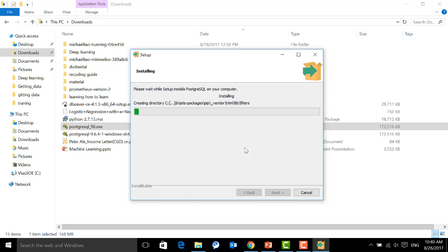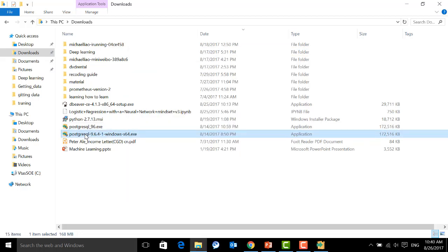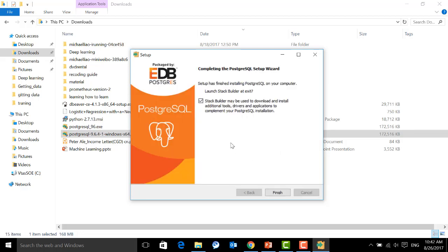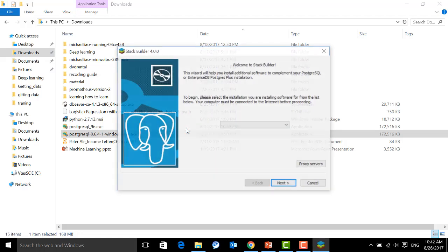It probably takes some time to install the real database if you do not have this file on your local machine yet. Here mine is already downloaded, so it would be much quicker. Now wait for several minutes. Now we can say finish over here.